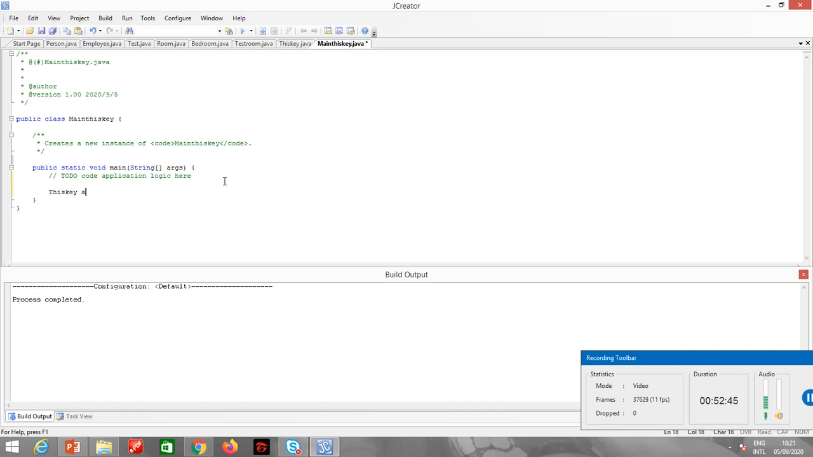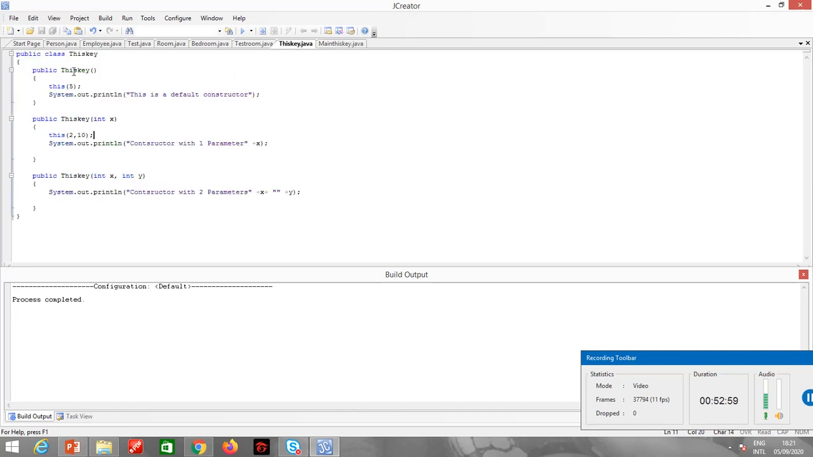A is equals to new this. So what will happen now? Let's check. Now when I make the default object for the default constructor, the control will go to the default constructor, this 5. It will call the first constructor and make the x as 5.